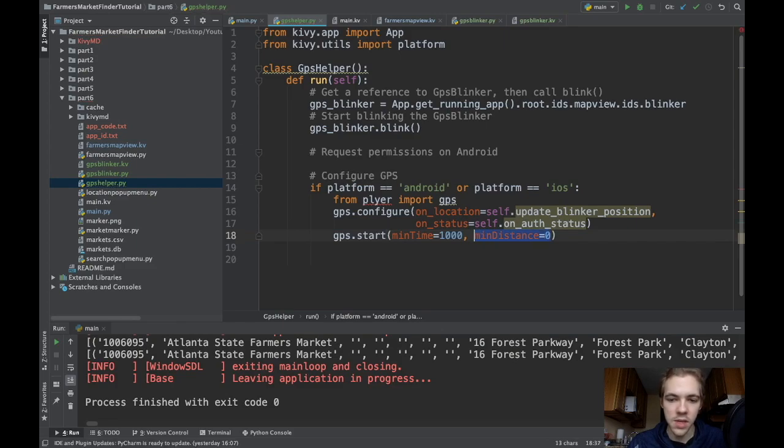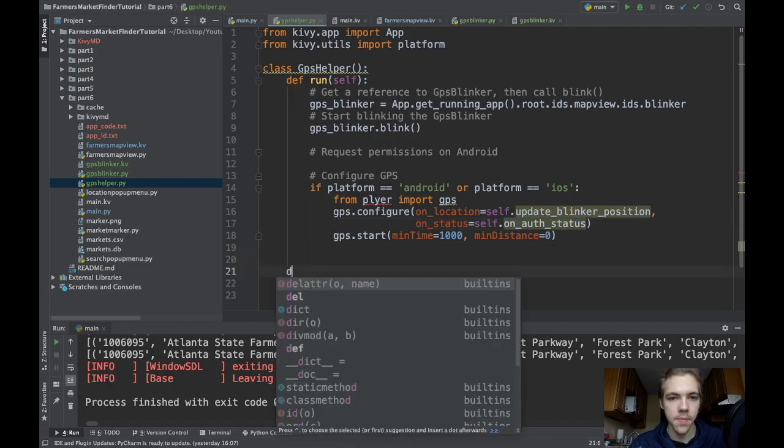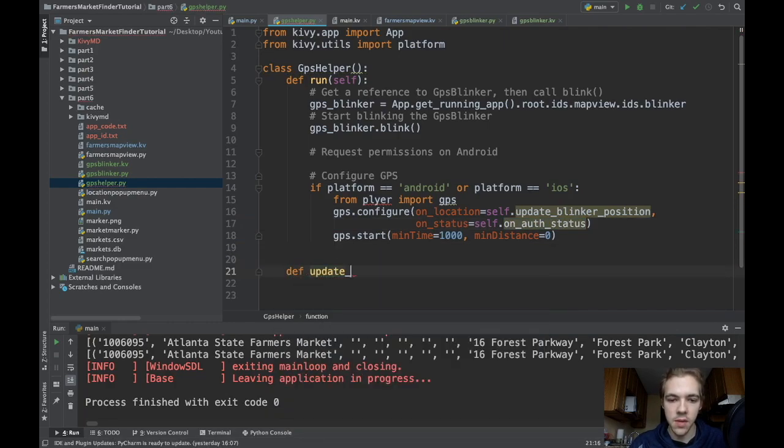I haven't used min distance really. I haven't found a need for it. You can check the documentation if you're interested, but for now we just want to get the GPS data every 1 second or whatever. Okay, so we've configured our GPS and we've started it. Now we need to actually create these two functions, update blinker position and on off status. Okay, let's define update blinker position.